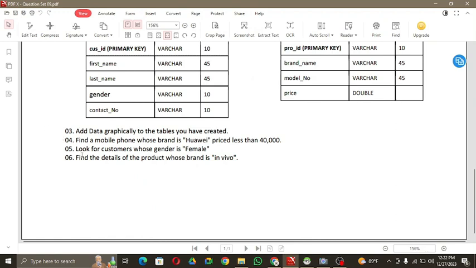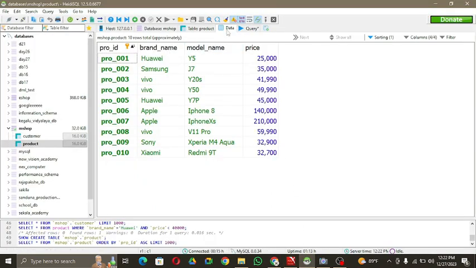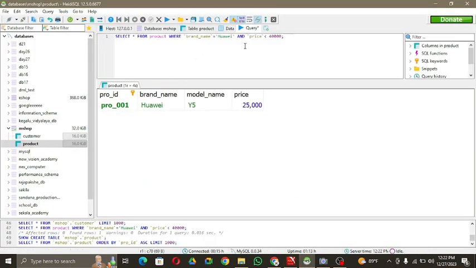Alright, so the next question says, look for customers whose gender is female. Of course, we'll go ahead here and type in the query. Now, this one is quite different. This isn't from the product table. This should be from the customer table. So, select from the customer table. We'll give it the where attribute. And of course, now we give it the gender column, gender. Now we equal it to female.